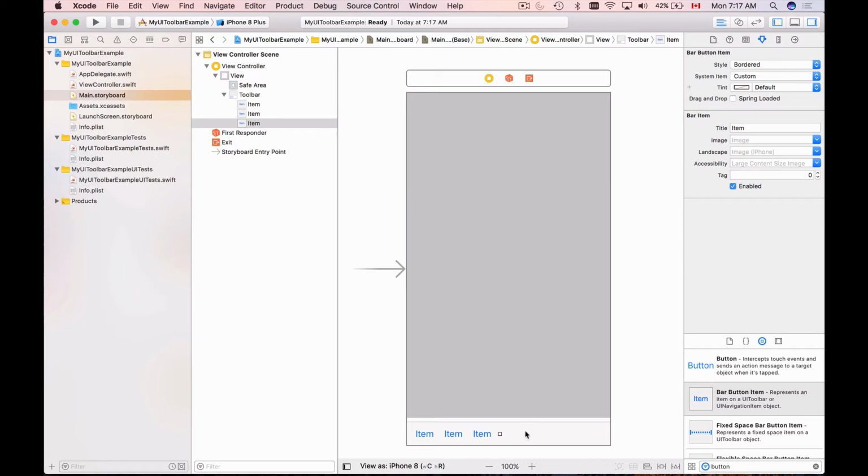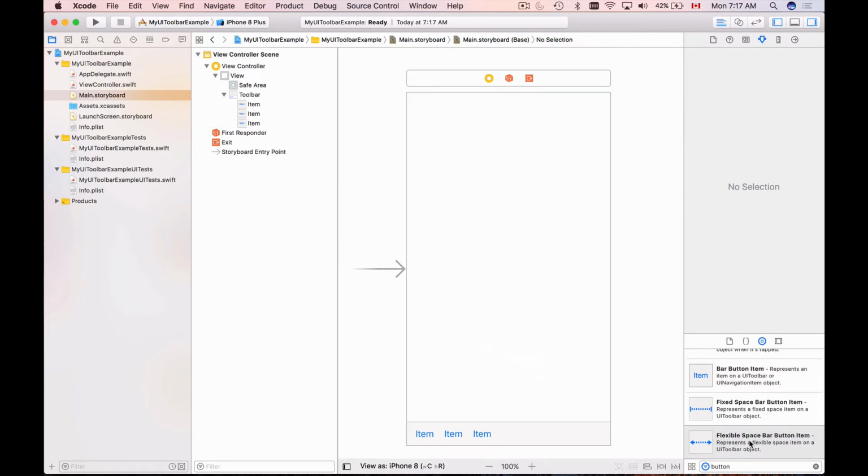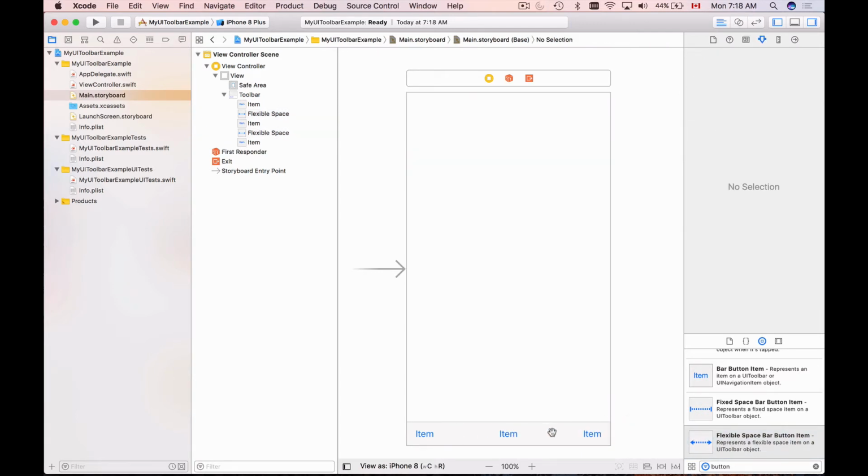They're not stretched. So to make them equally stretched from each other and make the right side button stretch all the way to the right, I'll have to use this flexible space bar button item component. So I'll click, drag, and drop it in between the first and second item, and it will stretch my second button from the left side, and I will drag and drop one between the second and the third. And now I have all of these items equally positioned to each other.